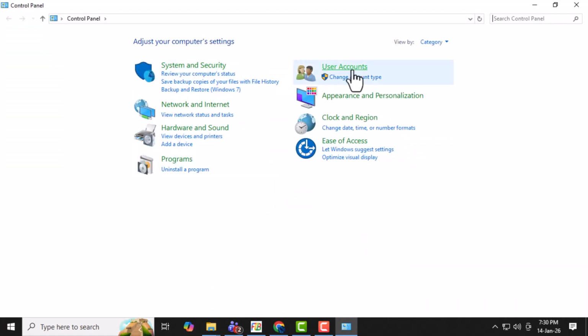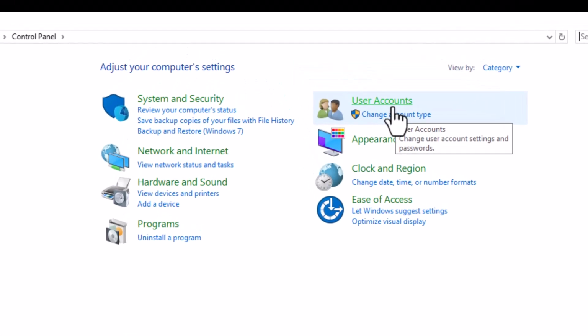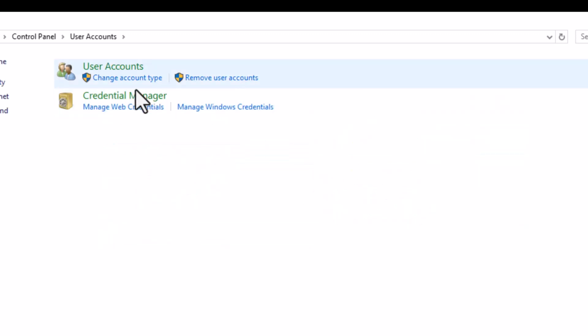Step 2. Once Control Panel opens, set View by the category, so it's easier to navigate through all the options. Step 3. Click on User Accounts, which is where you can manage all the users on your computer.